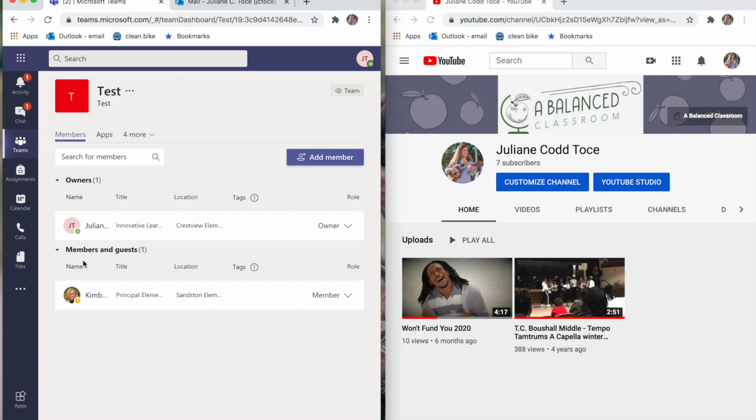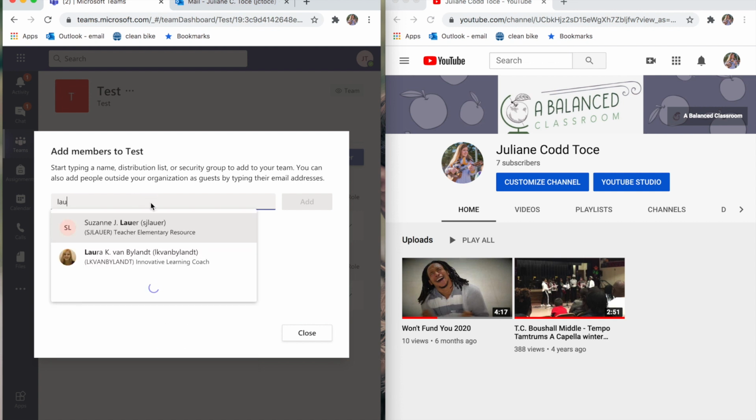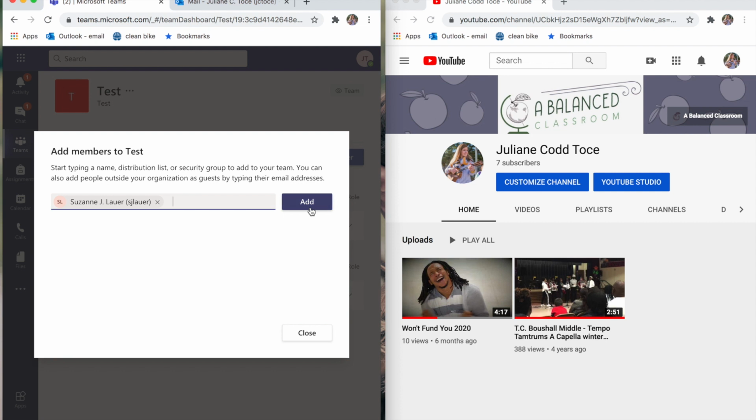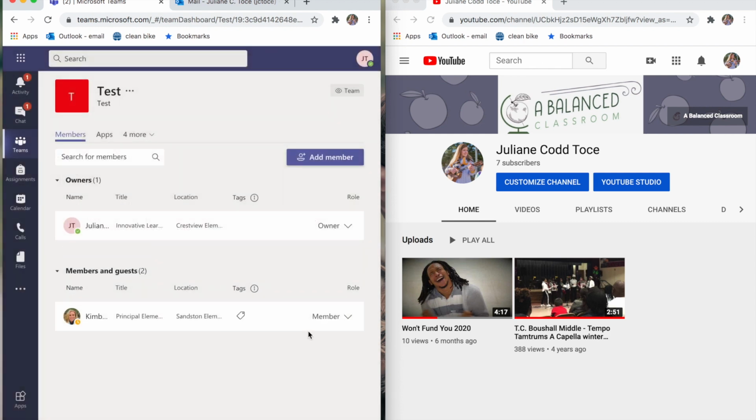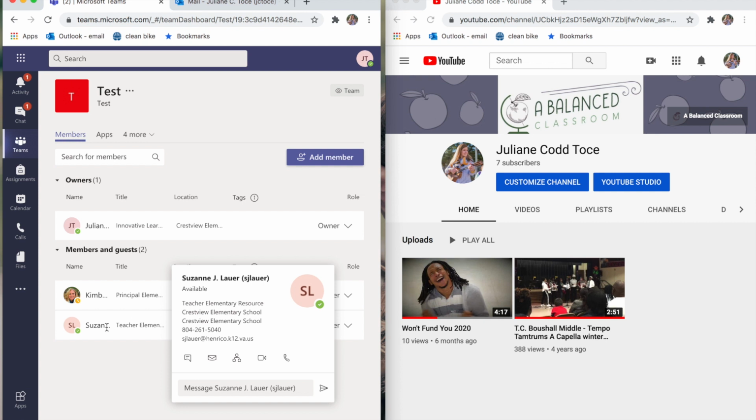So I'll show you how to do that again. We're going to click on this blue add member button. And I'm going to add Suzanne. I press add. And then once the program is ready to move on, the button for close will be available. So now Suzanne and Kim are members of my group.